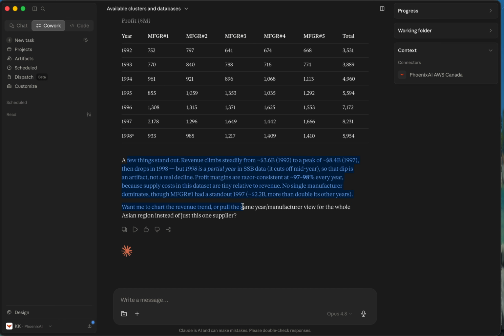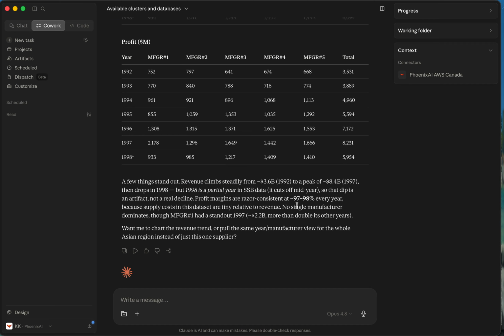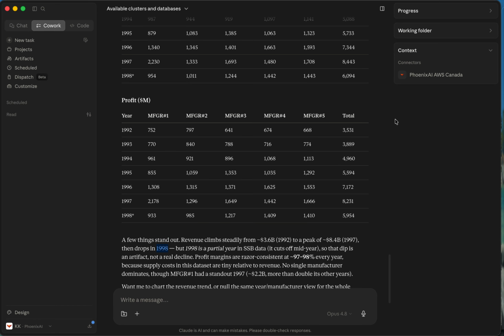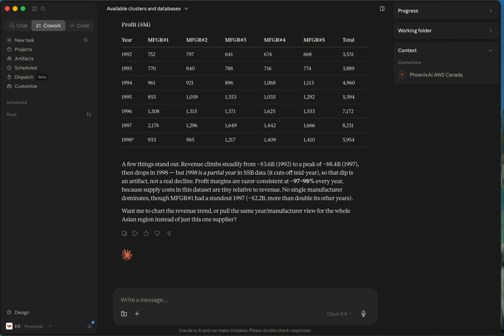And it also has a brief description explaining the trends. For example, it says that revenue steadily climbs from 92 to a peak in 1997 and then drops back in 1998, as you can see from the trends here, with revenue climbing and dropping. So let's get creative here. Let's do something more interesting that SQL cannot do.